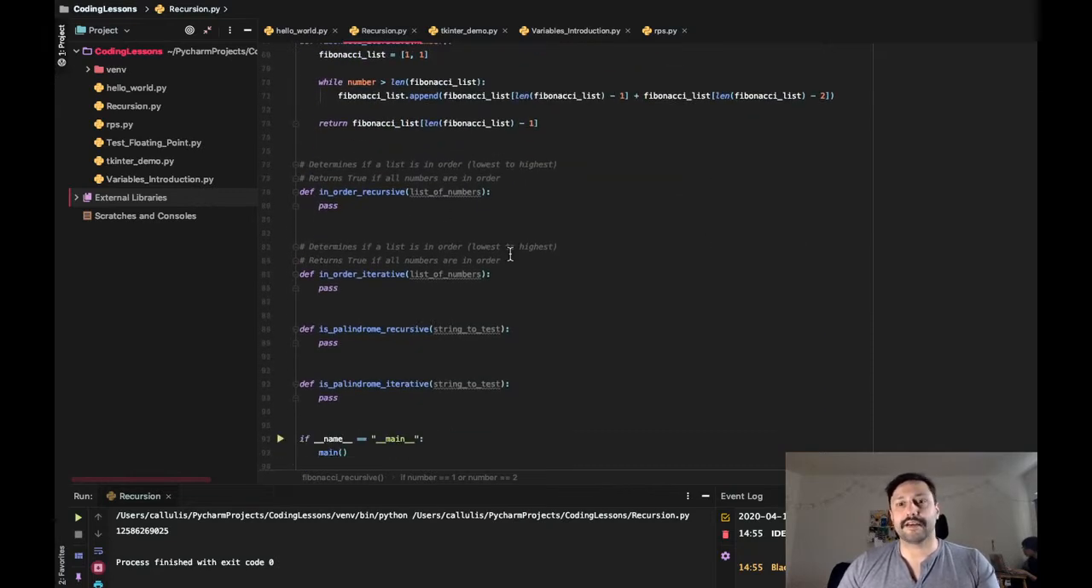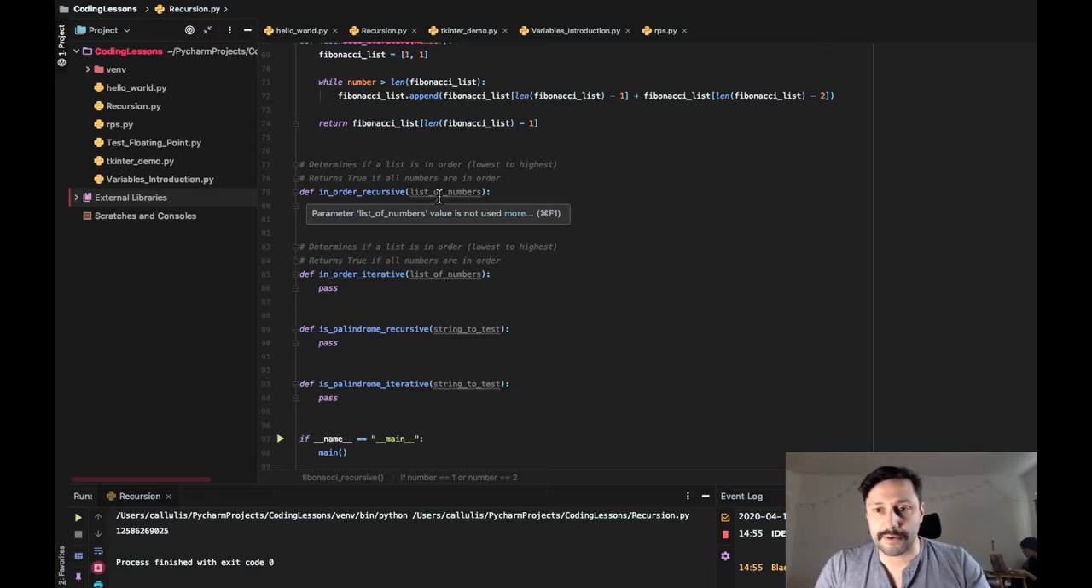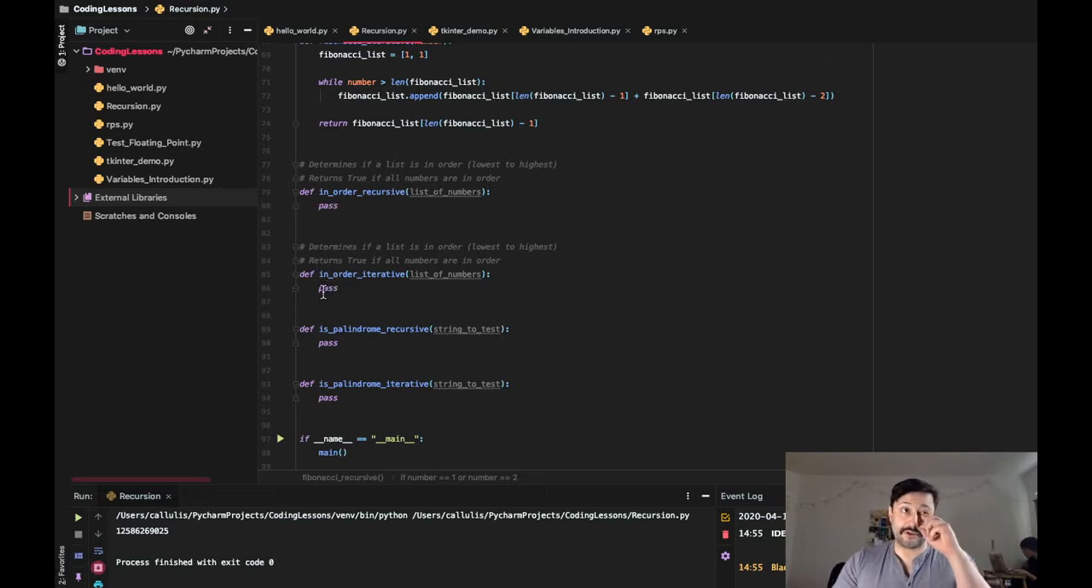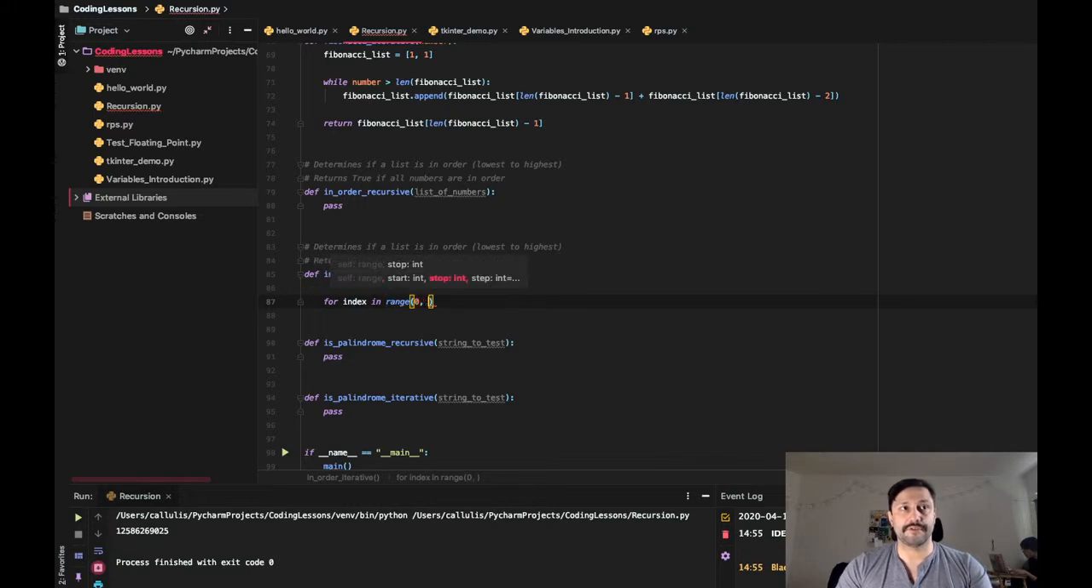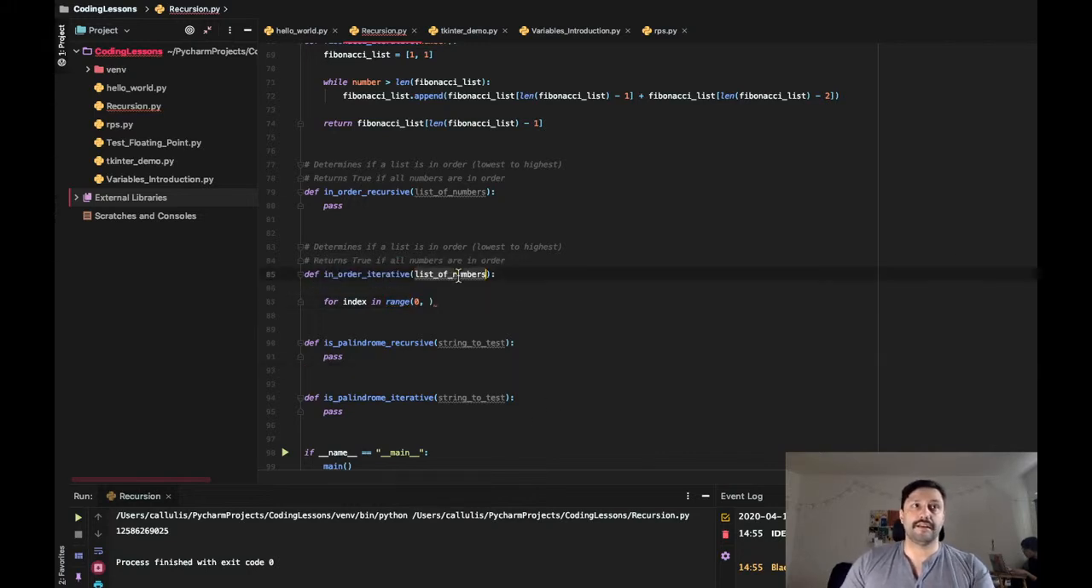So we're going to look at a few more things. We have a function that is able to tell if a list of numbers is actually in the right order. Doing this iteratively is quite easy. All you have to do is say for index in range, 0 to length of list of numbers minus 1.